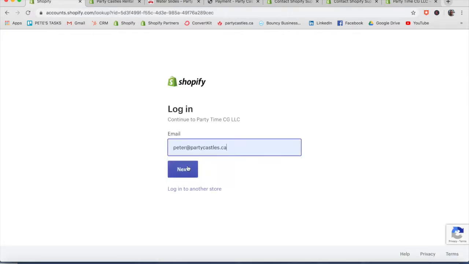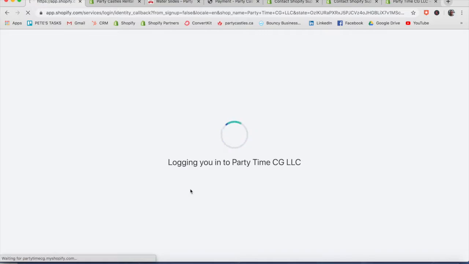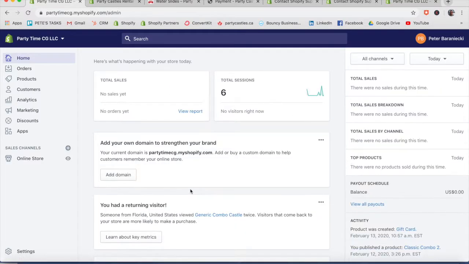You want to put in your email address and then your password. Log in here. So then it's going to log you in. And again, you could do this all on your phone. So this is what it's going to look like. This is your dashboard. And I'll go over what everything is here.